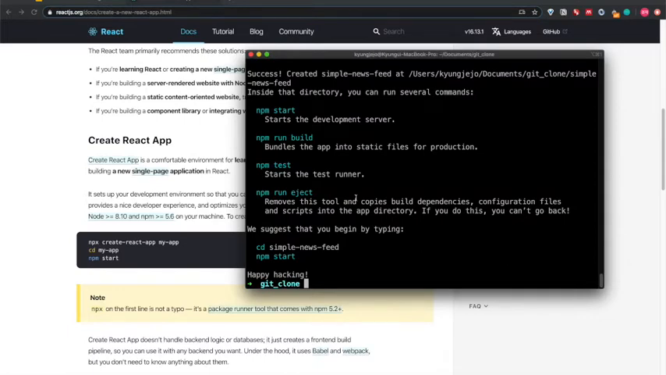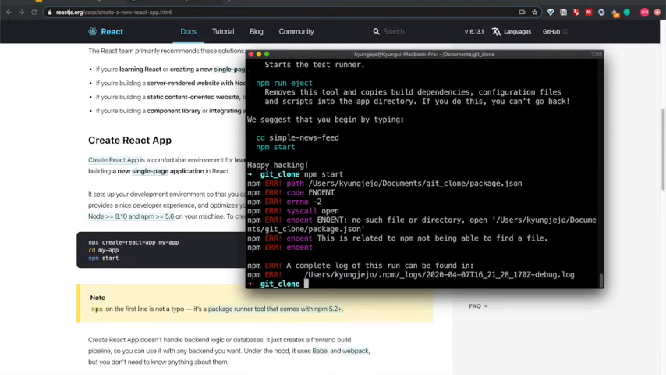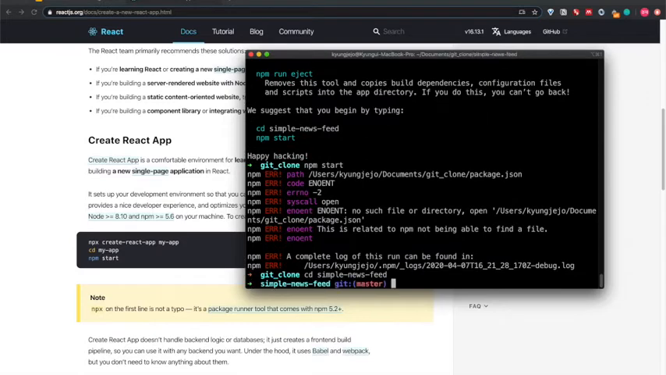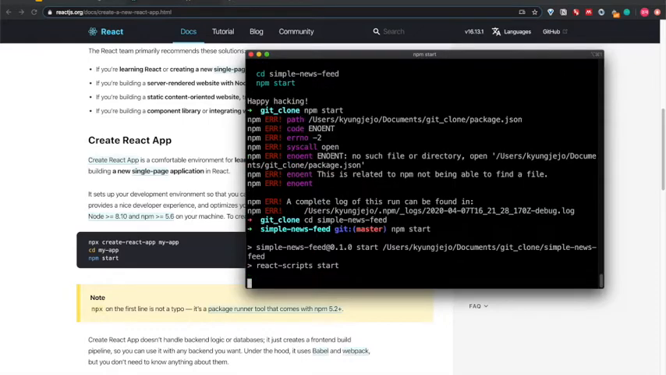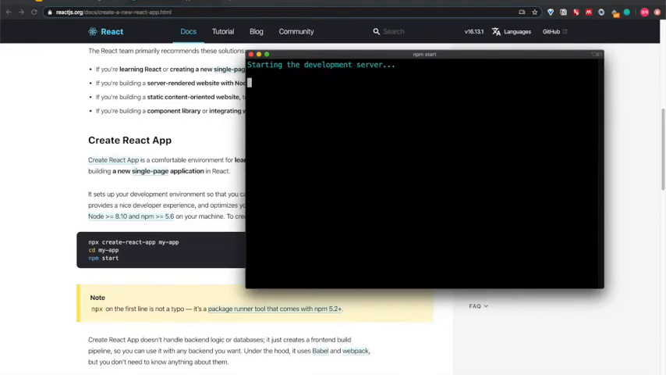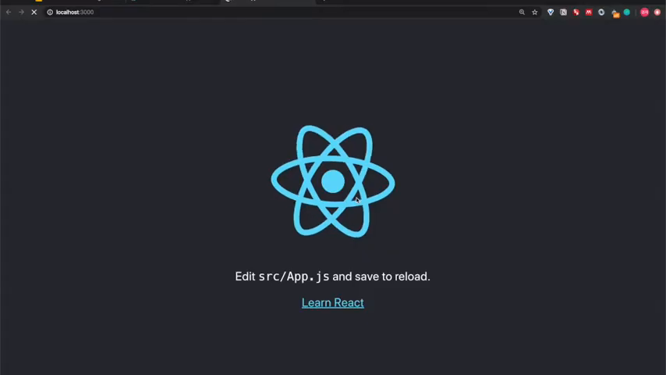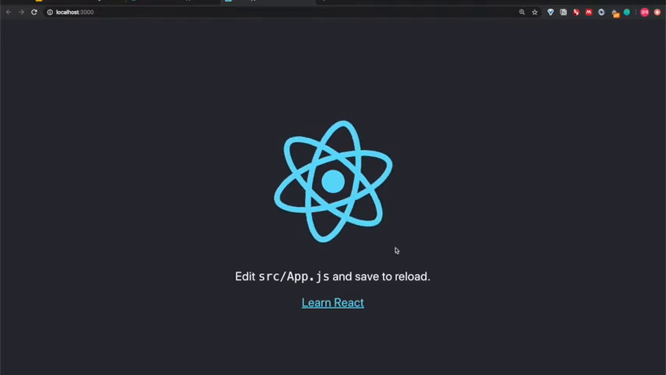Okay, so it's done. If you want to run your first React app, you simply have to press npm start. No, you first have to go to the simple newsfeed folder. Then you have to press npm start. Then you will see the first React app.